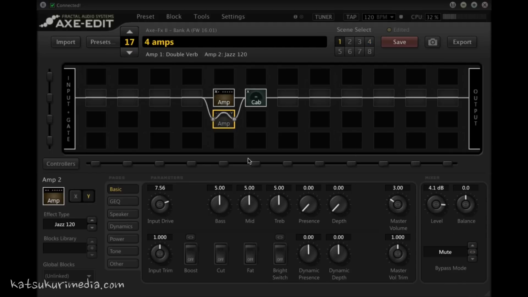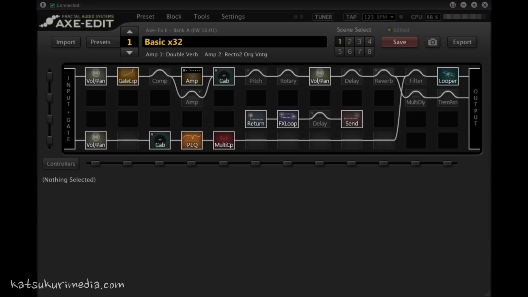Let me show you my main preset that's always a work in progress. Here's my basic preset, and I use 4 amps like I showed you before for different tones, and I have a bunch of effects for my electric guitar. I use 5 scenes in this preset for my electric sound, and let me run through them real quick just to give you an idea of what this sounds like.